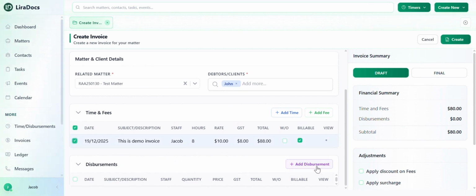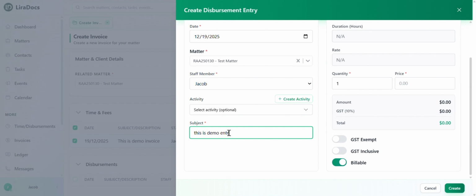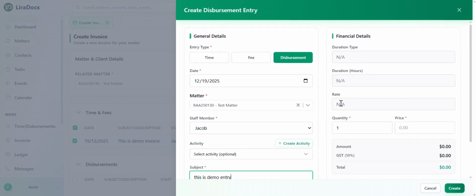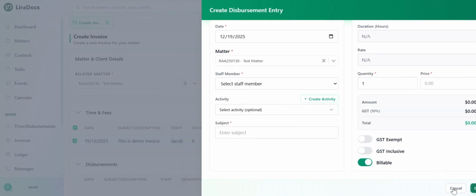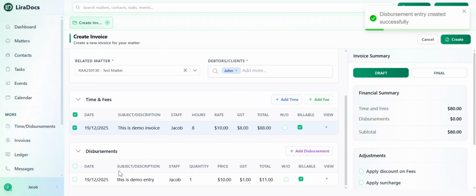Next, if I want to add disbursements, I'll click on the Add Disbursements button. I'll fill in all the details in the same way as we did for the time and fee entry. After entering the required information, I'll click on Create, and the disbursement entry will be created successfully. Again, I'll checkmark this entry to include it in the invoice.